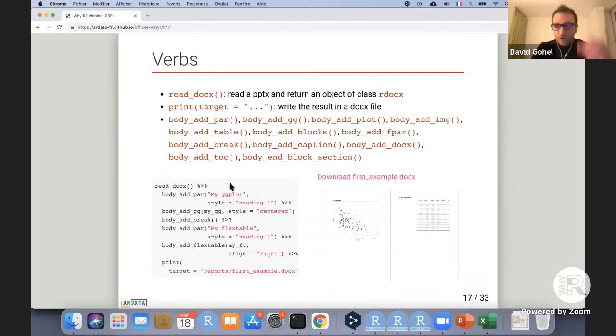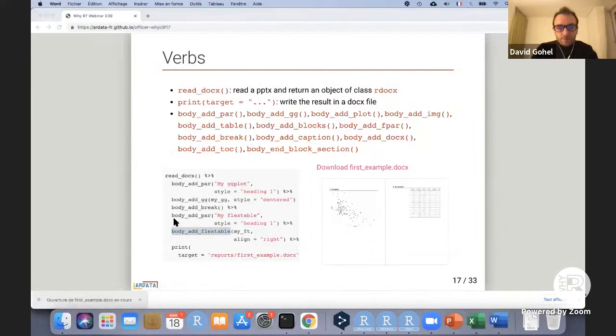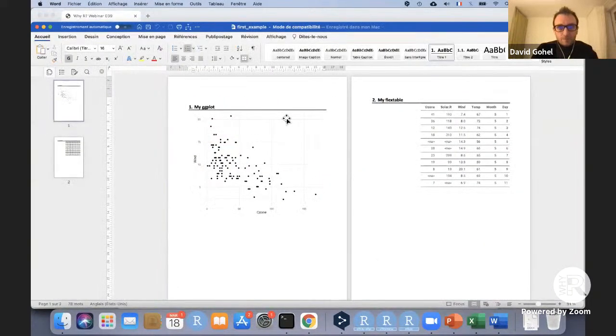So this is an example of how to do it in officer. So read_docx, add this text, my ggplot, with this style. And this style is the name of my style name in Word. I'll show you that later. Add this ggplot and center the plot on the screen. Add a break. Add another paragraph. Add a flextable and print the report. I get this result. And this is what it looks like with Word.